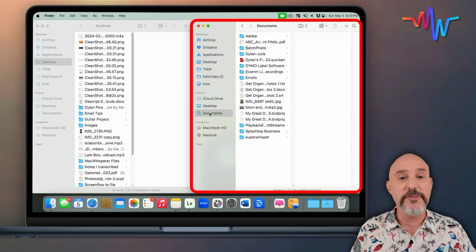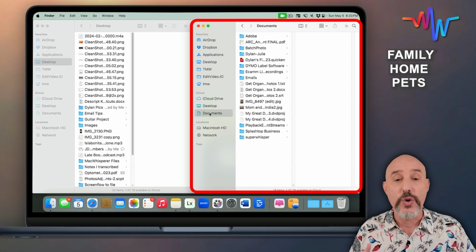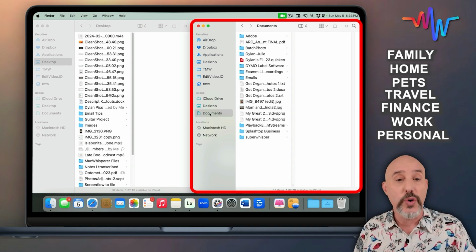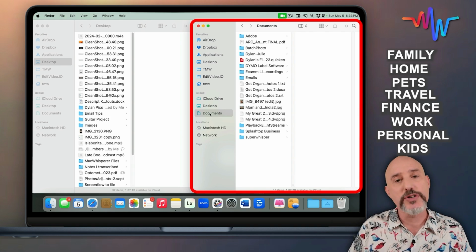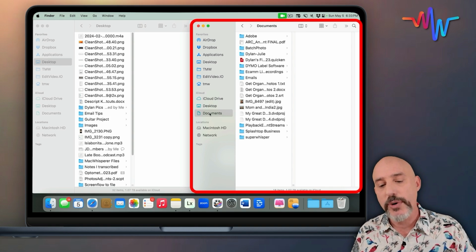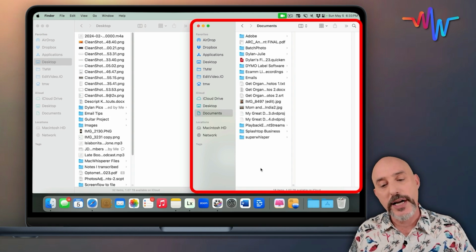Some of the simple folders that I use are family or home, pets or travel, finances or work, personal or kids. It's whatever works for you. Whatever folders you know you've got a lot of, you can come right in here and begin to create those separate folders. So let's create a couple of them right now.